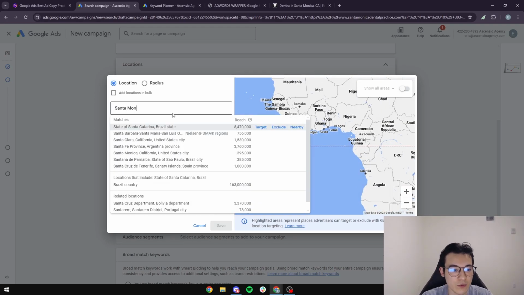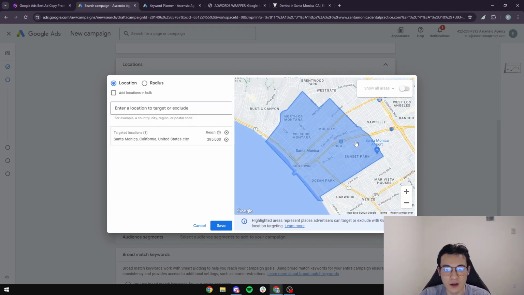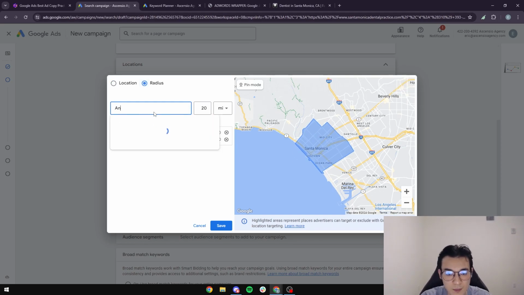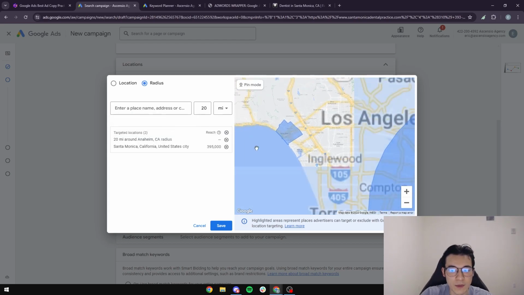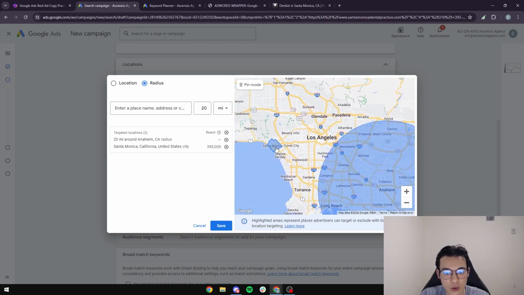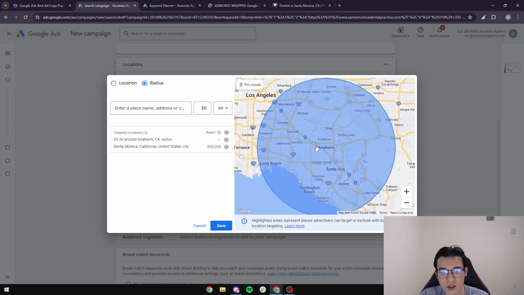The reason why I say that, right? Let's just say, for example, if we were to choose Santa Monica, California, as we can see here, we're only targeting the city of Santa Monica. But if we were to choose the radius of, let's say, for example, Anaheim, California, now we can see a huge difference, right? If we selected a location, we're only targeting Santa Monica, and we're not targeting any other part of Beverly Hills, Culver City, or Marina Del Rey that is like 10-15 miles away, versus Anaheim. We're targeting Santa Ana, Irvine, Huntington Beach, Newport Beach, Long Beach, Cerritos, Lakewood, Norwalk, Downey, and Whittier.